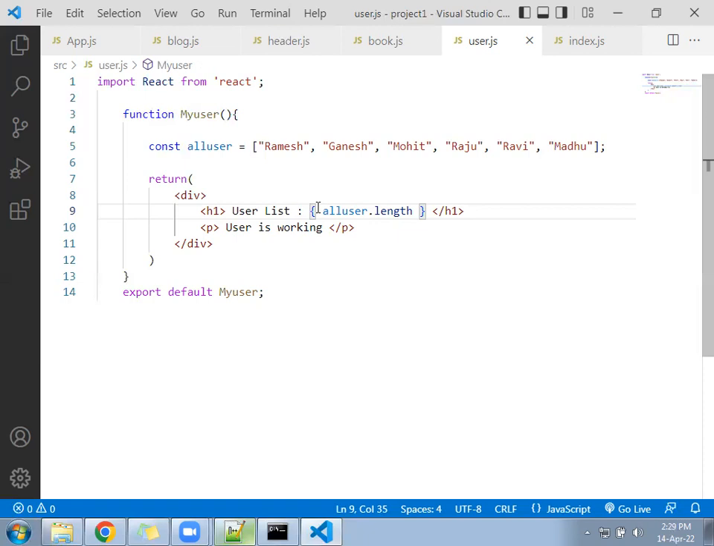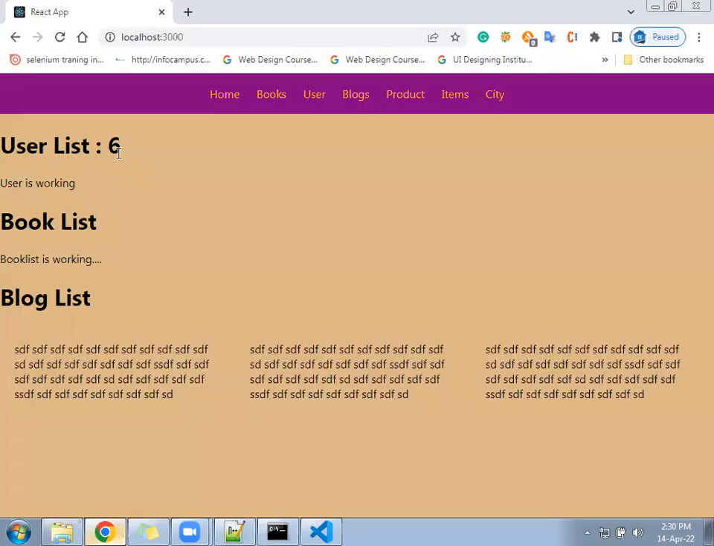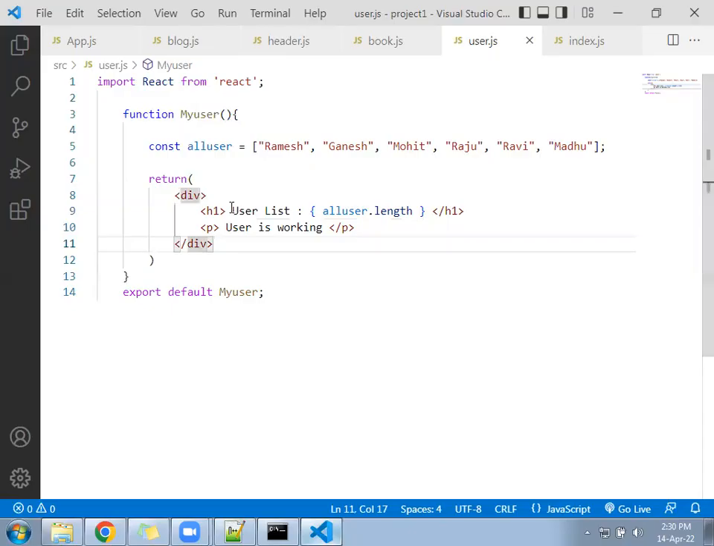Ready? Okay. Go next then. How much is it? 6. So easily successfully it is printing the length. Within the HTML we wrote directly JavaScript code. Okay. Now so it is lot of, it's more easier than JavaScript. Remove the paragraph. Open the flower bracket and close here.